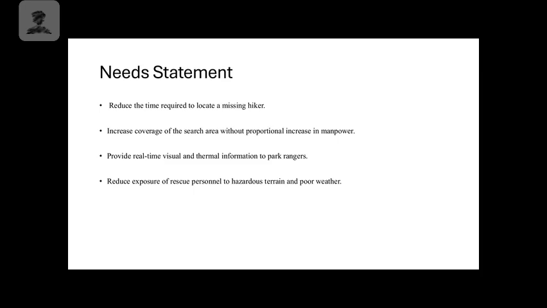Another key need is to provide real-time visual and thermal data to park rangers, which will enable faster decision-making and better information gathering. And finally, by using drones, we're going to reduce the exposure of our rescue personnel and our law enforcement to hazardous terrain and severe weather, which will improve the overall safety during these operations.